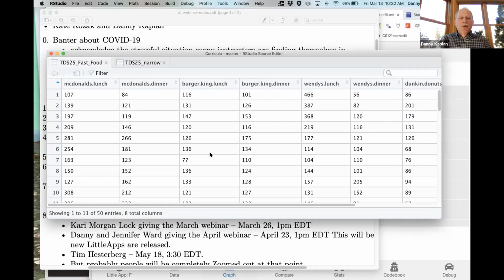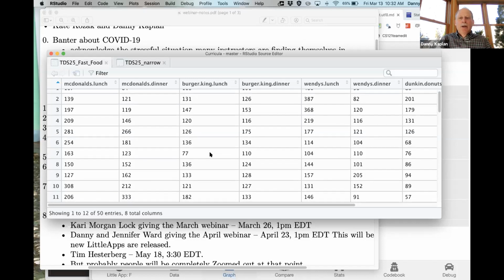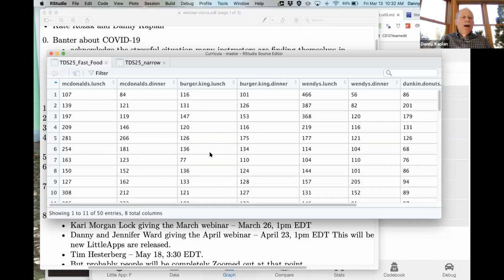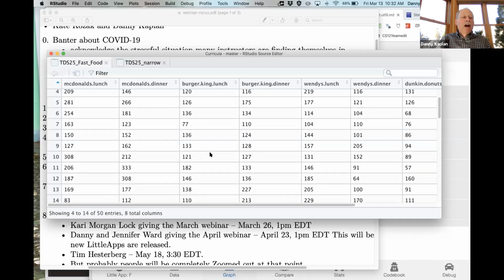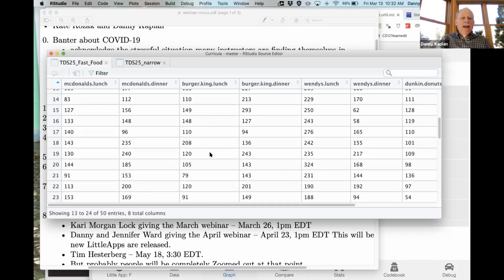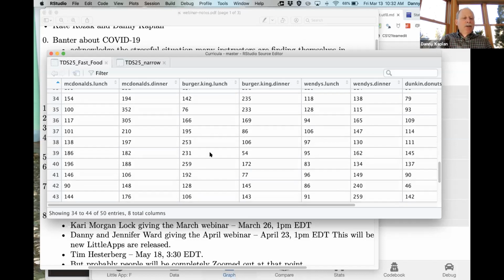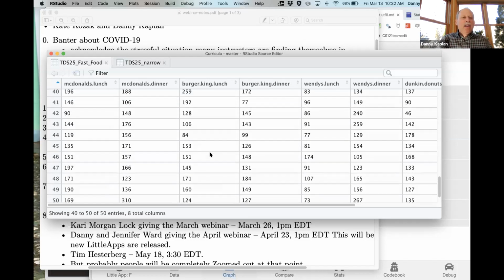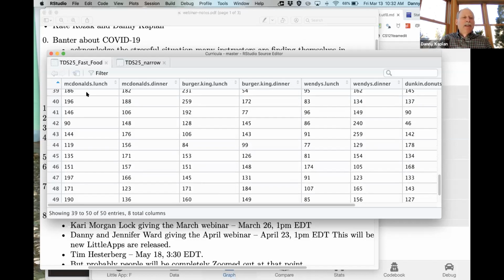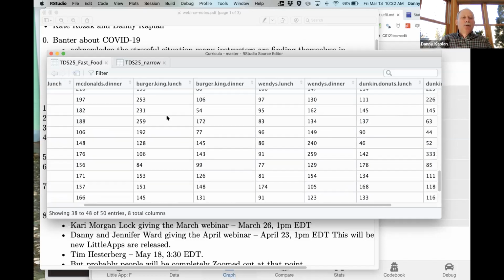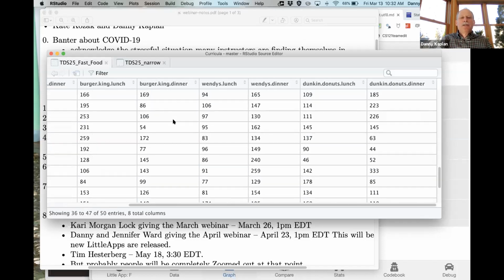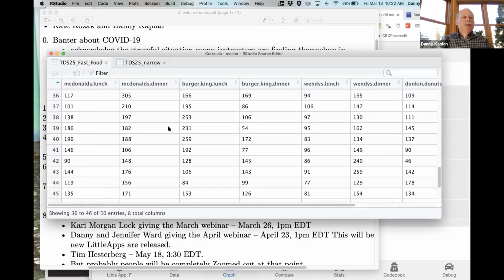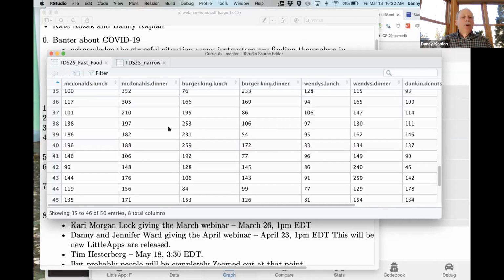And they have 32 or 33 such data sets, and they're documented in the Triola book. So we haven't gone and redocumented them because anyone using Triola has the documentation already. And you can see there's 50 entries here. There's 8 columns, and you can see pretty readily how the columns are organized. McDonald's lunch, McDonald's dinner, Burger King lunch, Burger King dinner, Wendy's, and Dunkin' Donuts. So there's 4 chains and 2 meals, giving 8 columns altogether.